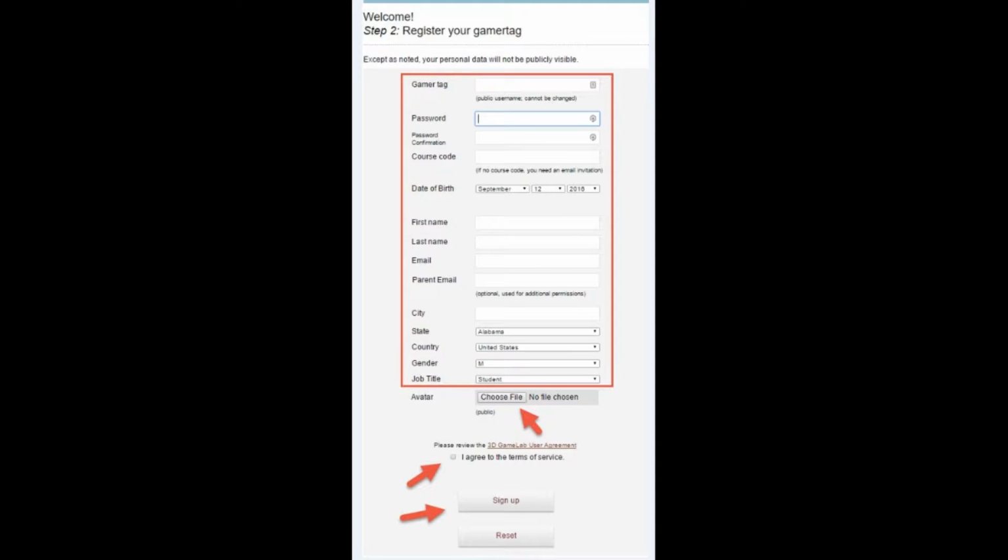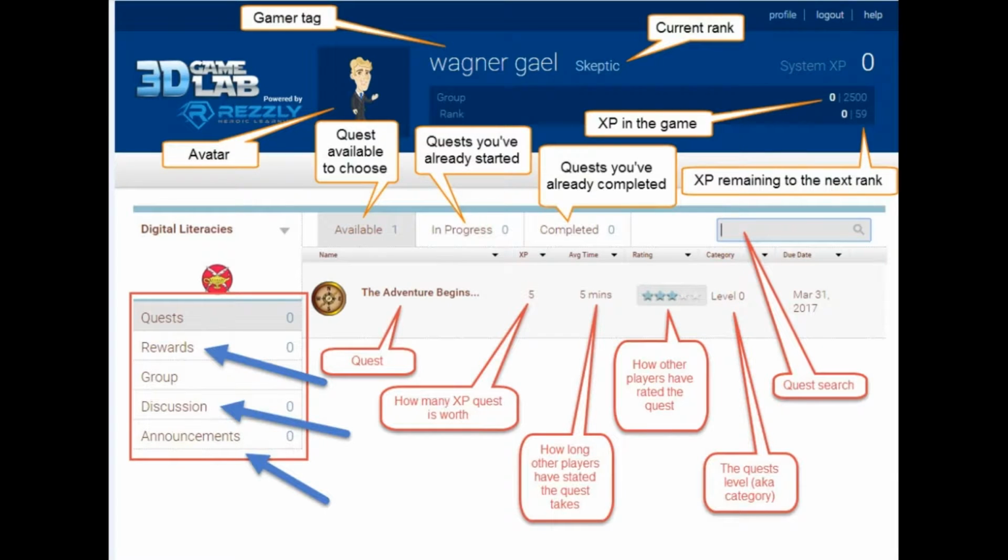Once you have uploaded your avatar, you're going to go ahead and agree to the terms of service for this particular learning management system, the Game Lab, and then click on Sign Up. Once you've signed up successfully, you're going to land right in our group. Now, in context of this learning management system, our game is actually referred to as our group. The name of our game is Digital Literacies. This is the icon of our particular game.